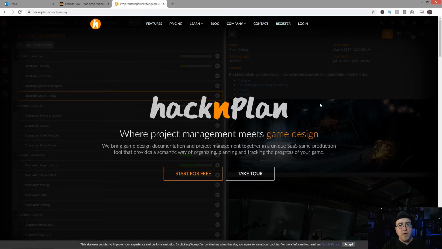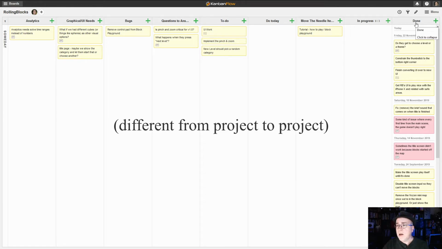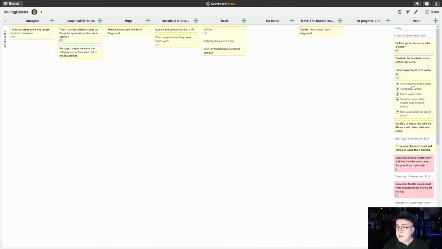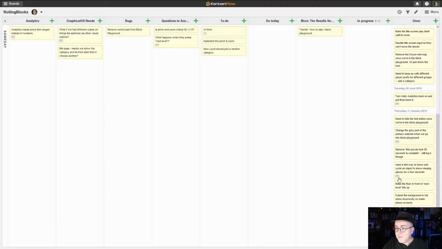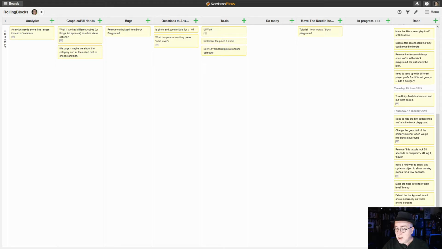But I want to show you Kanban Flow in action. So this is my Kanban board for my Rolling Blocks game that I've mentioned and even shown in some of these other episodes. So my list of boards is usually different from item to item. Done is self-explanatory. It keeps up with when things are done. That's nice. I've got tasks. See all the different items. You can check and uncheck. You can color code the different things. You can add different descriptions. Very handy, especially if you're trying to track down bugs, things like that.